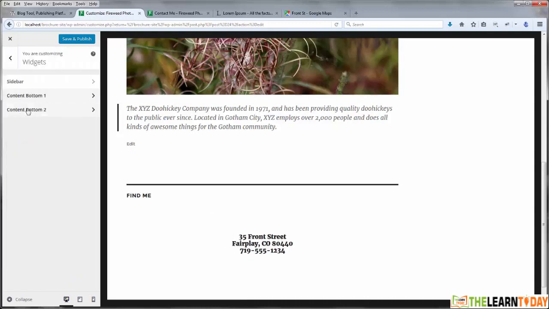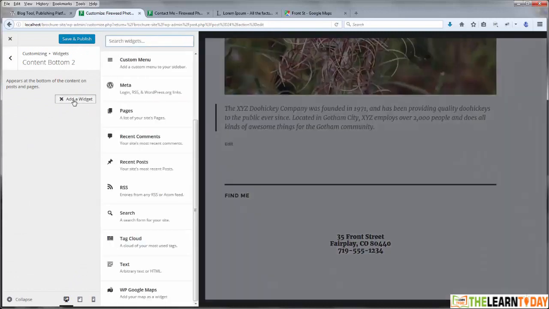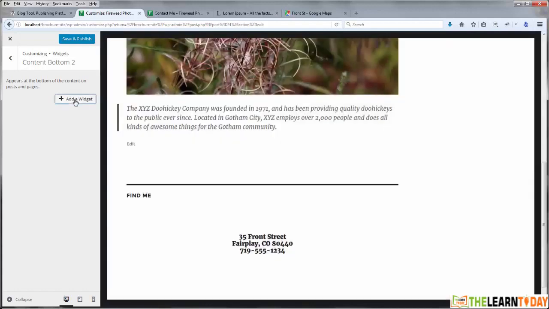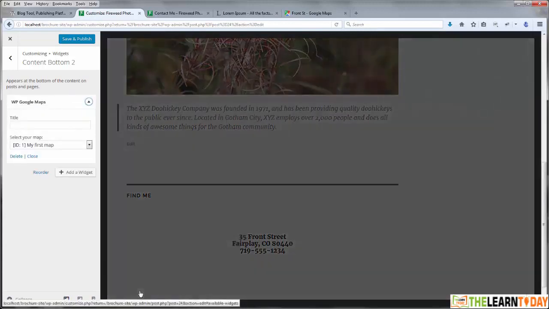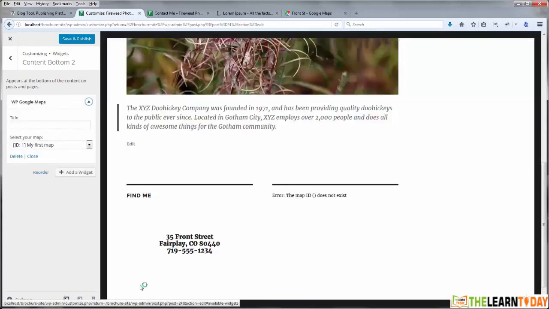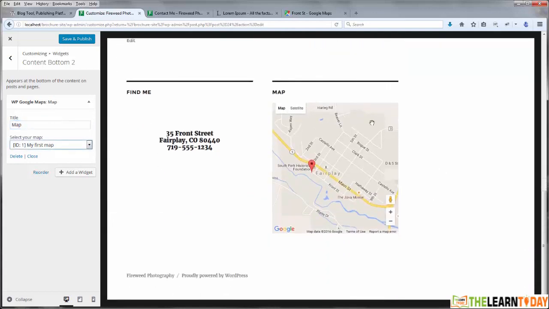So if I have that on content bottom 1, in content bottom 2 I'm going to add one of my maps. So the Google Maps plugin provides some widgets, and it was the ID one. That was my only map I had. I can have a title so that it matches. Nice. Now you can see it's responsive to the area of the widget, and then there's the address.